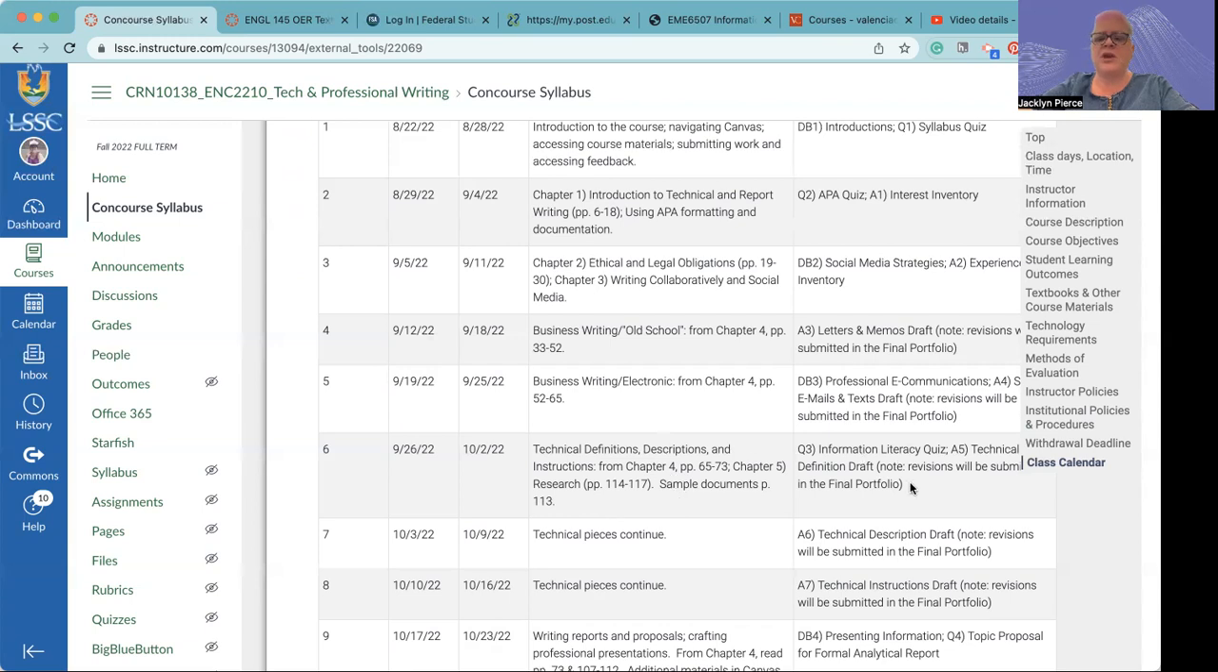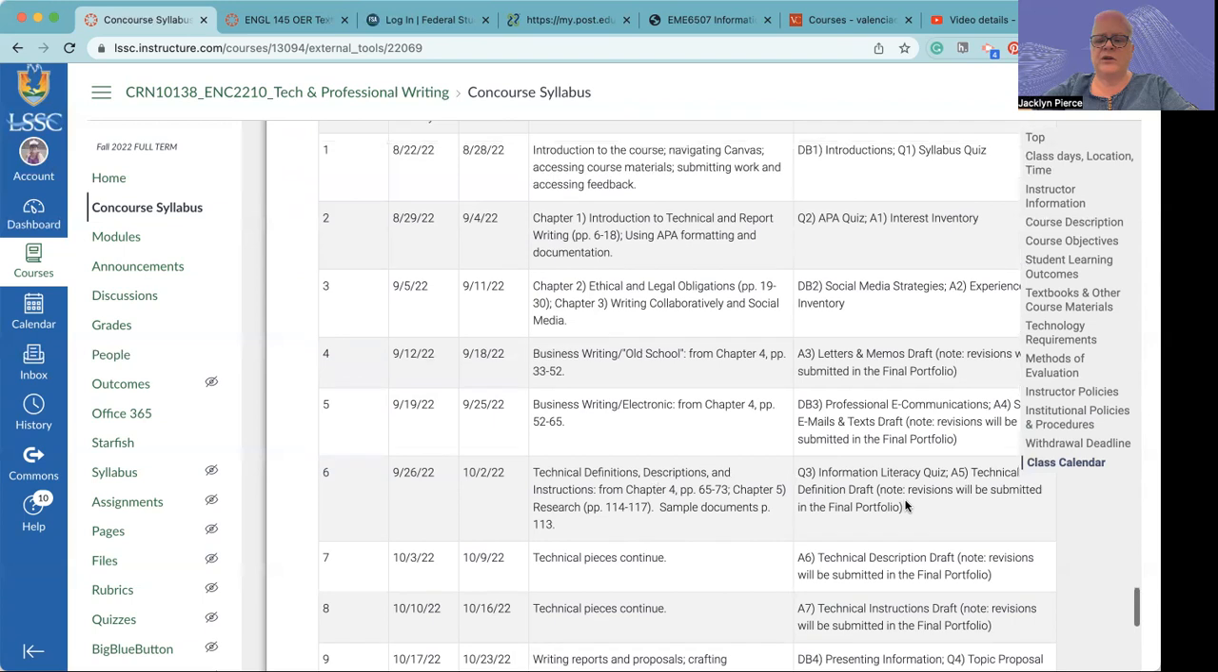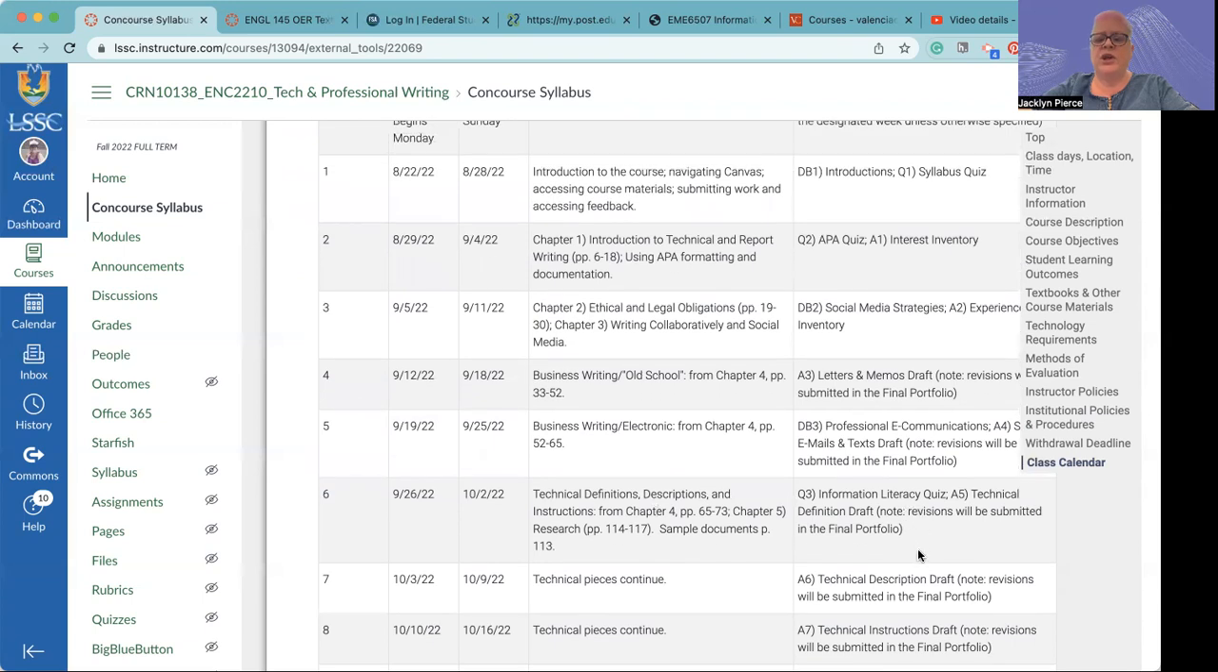So this week, you're going to have an information literacy quiz because we're going to be learning about research. You're also going to turn in the draft of the technical definition. And remember, the draft in these cases just means that you're going to get feedback on it and you'll have a chance to resubmit it as part of the final portfolio. It does not mean that you get a do-over on this particular grade.